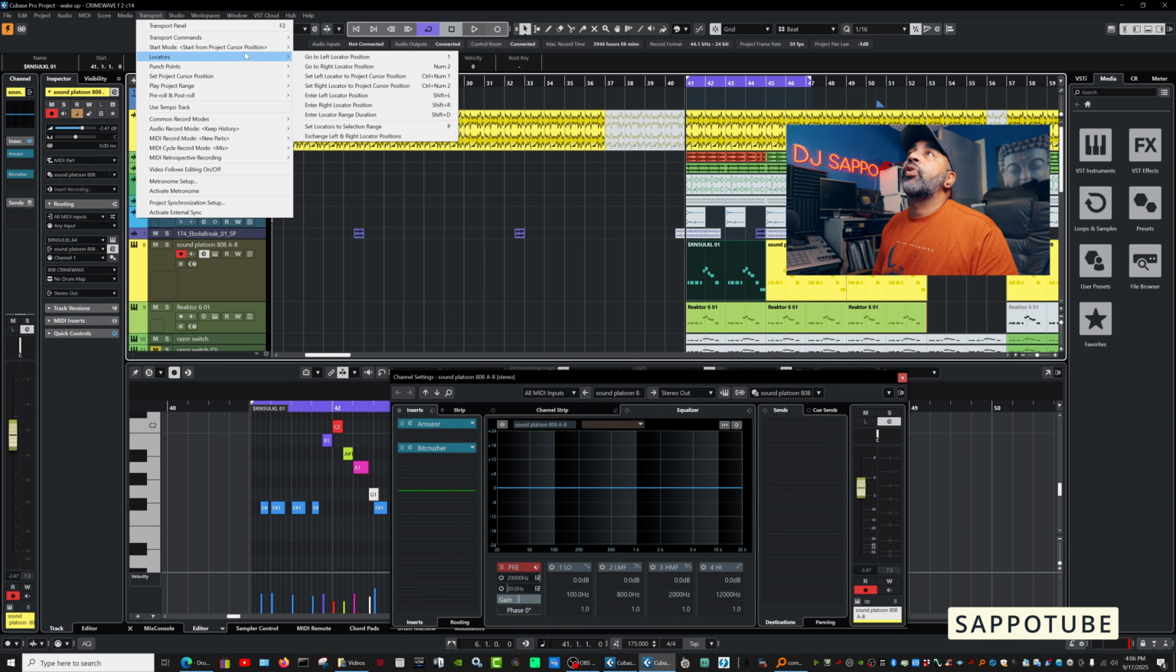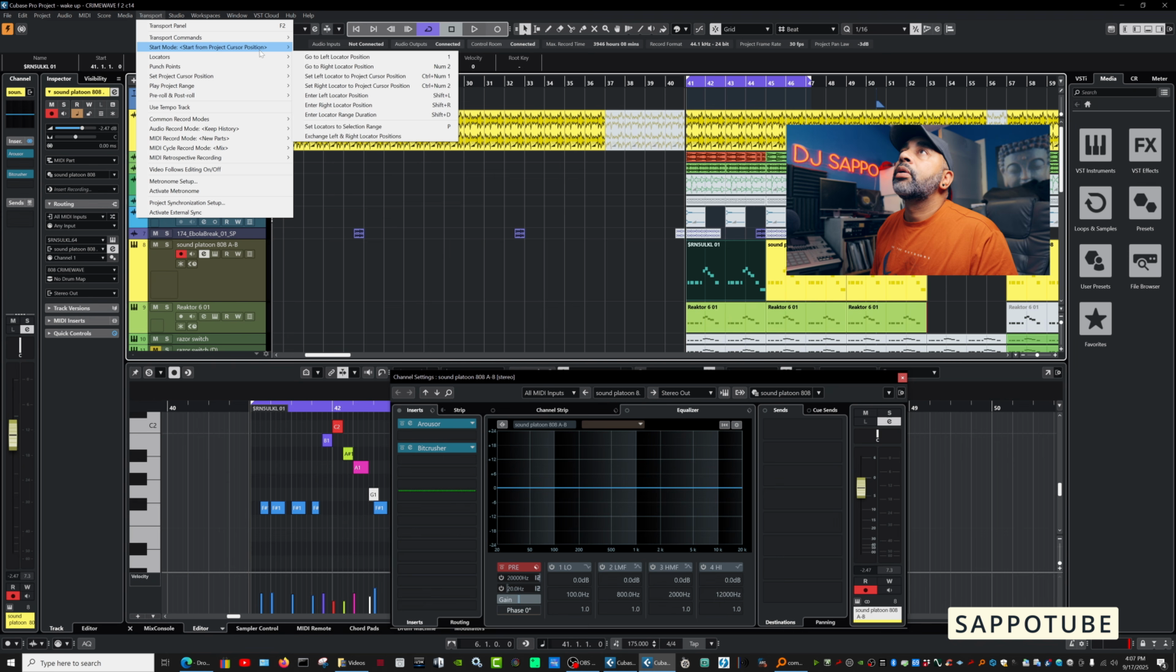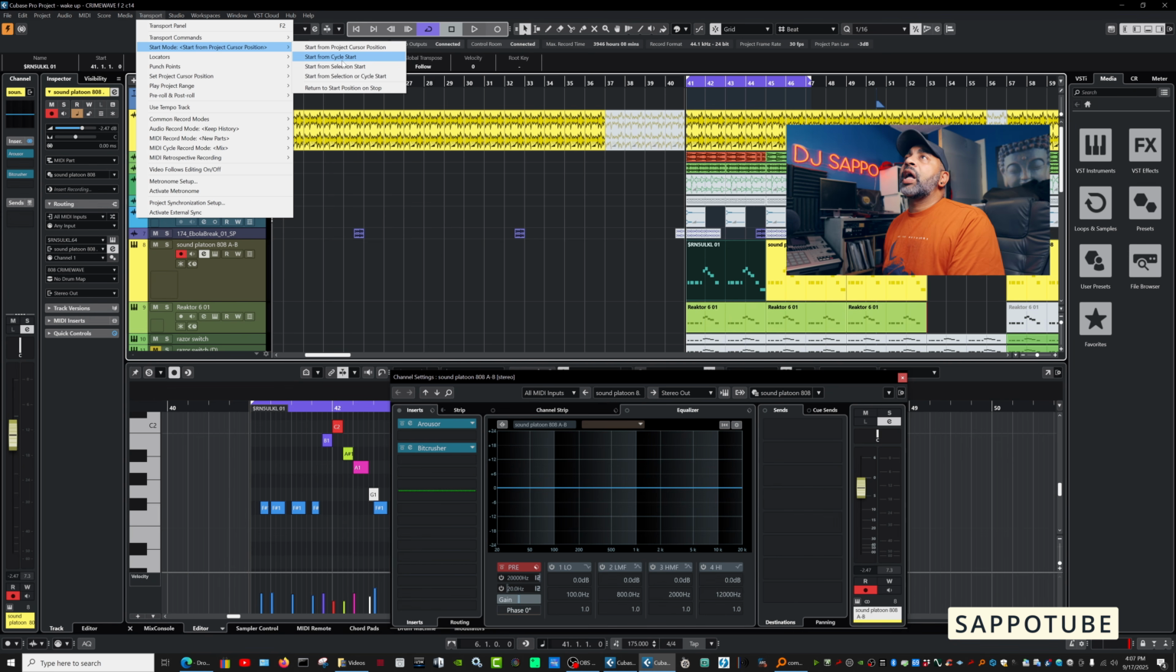So in the transport here, you actually get to have, you want it to go from cycle start. You might want to get it from the selection start. So whatever you select, it can go from there. Or you want it to start from the selection cycle start, so when it begins to cycle, and of course then my one, return start on position.